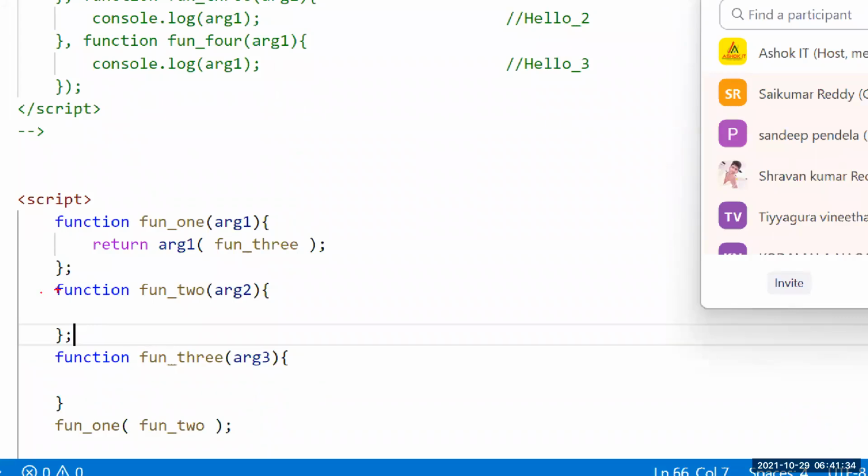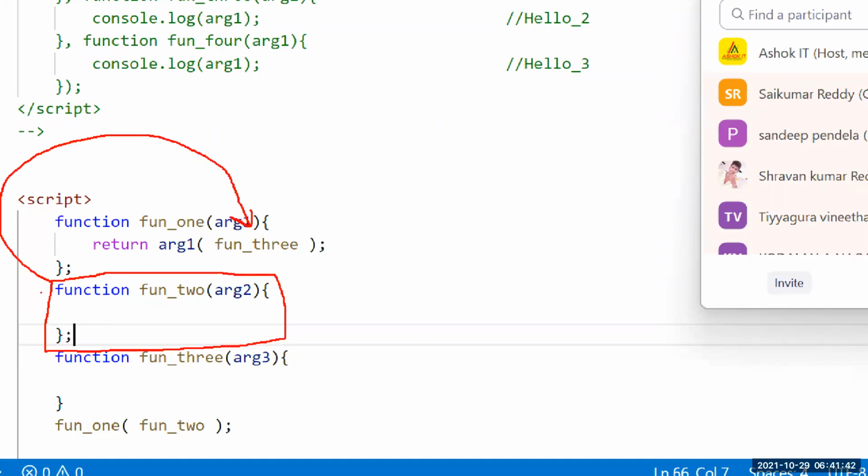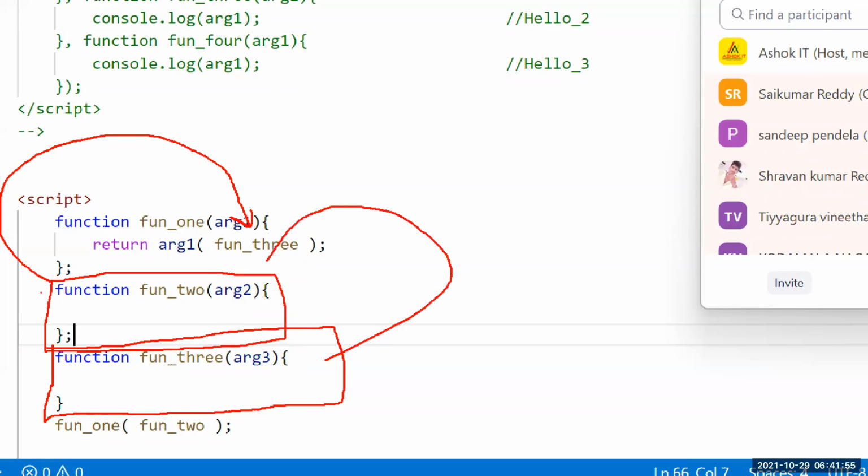Fine. Function 2 definition is stored into argument 1. Next one: function 3. This is function 3, guys. Am I right or not? Function 3 definition is stored into argument 2. That's it here.